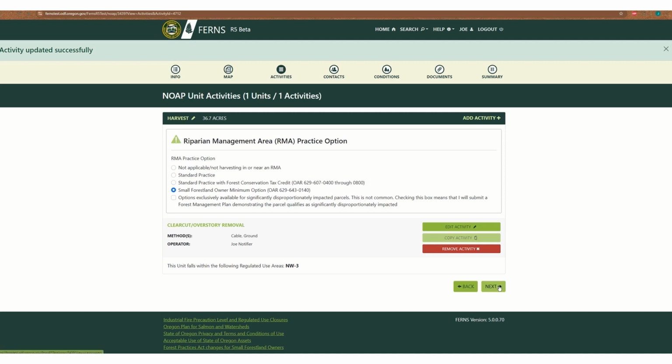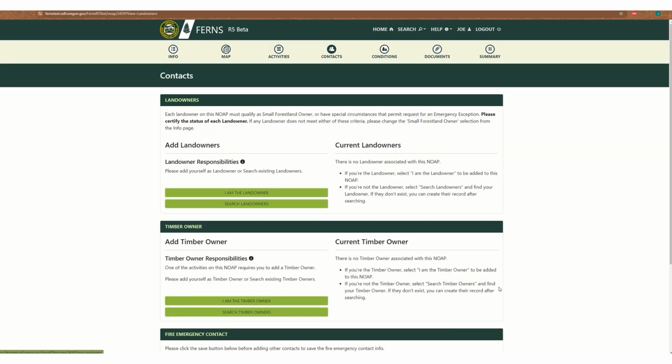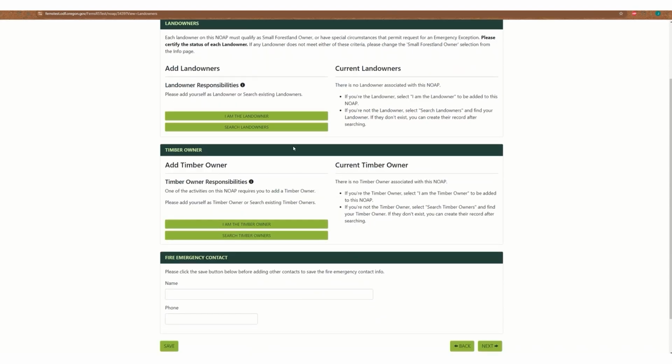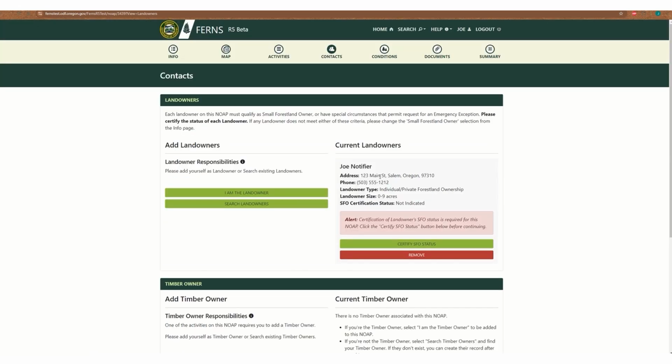Once you have selected your riparian management area practice option, you can move on to your contacts. This allows you to dictate who your landowner is and who is the timber owner. For every harvest notification, there has to be a timber owner, and you will list those here. So for your landowner, I'm selecting myself as the landowner.